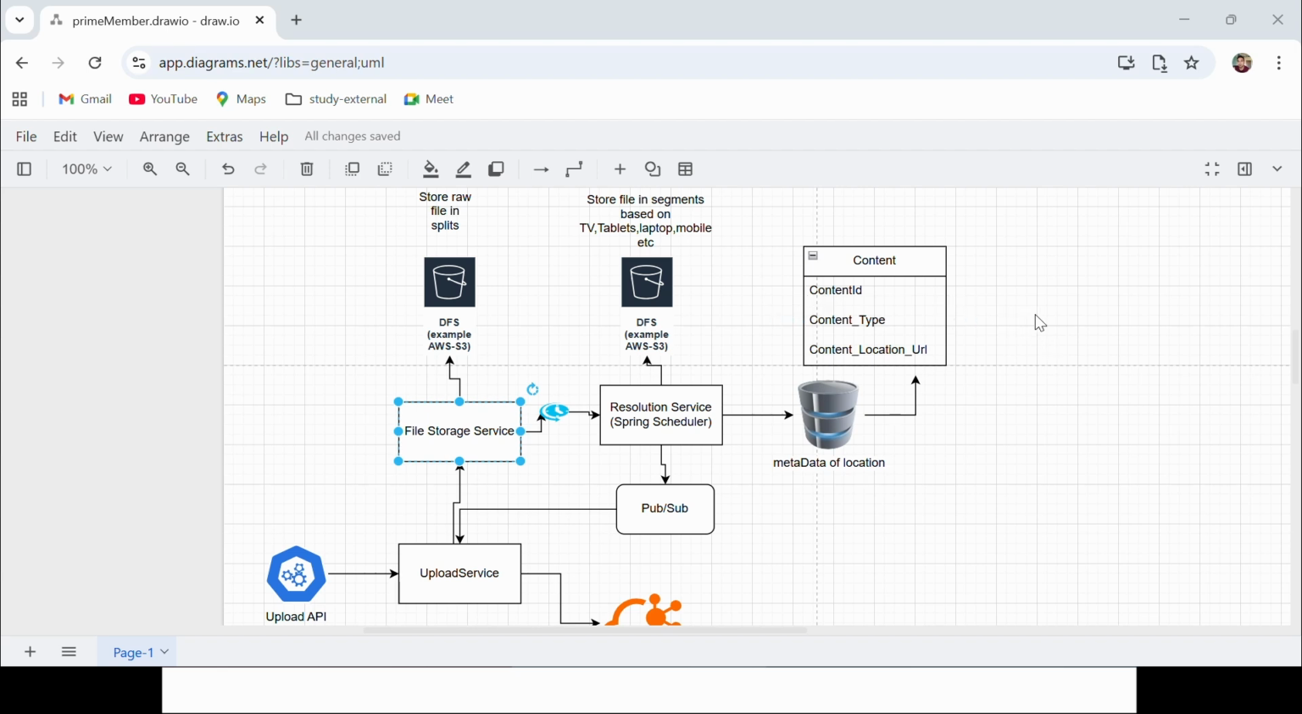The content ID will be a numeric value, and the name will be a string, right? So on that I can create the index and it will run very fast. It can handle lots of data, right? So that is the Oracle database or RDBMS that we can select over here.